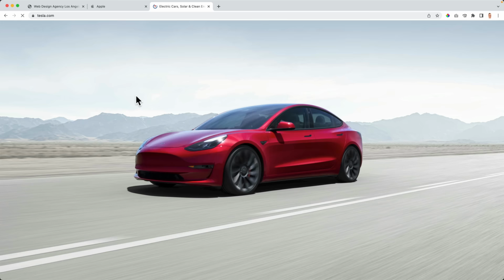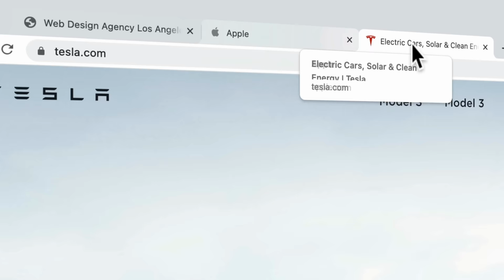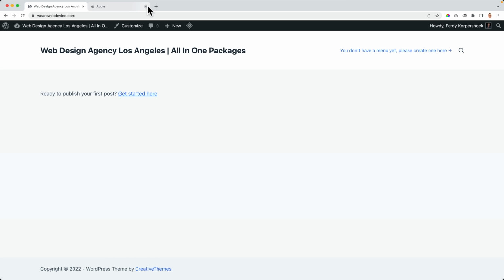If I go to apple.com and then in a new tab, I go to tesla.com, I see two fav icons. The one from Tesla is over here and the one from Apple is over here. I have this. I want to upload my own fav icon. And I want to show you how to do that.